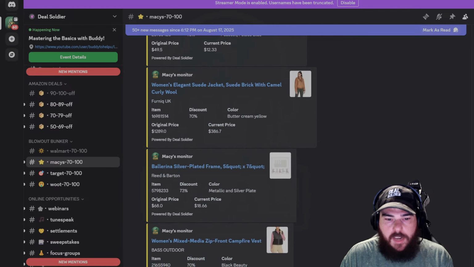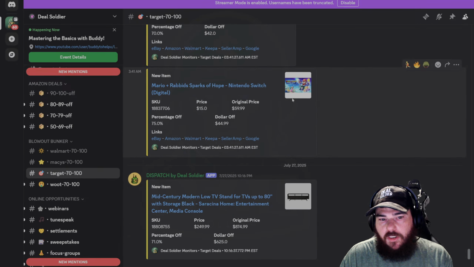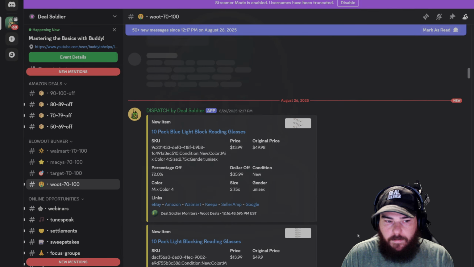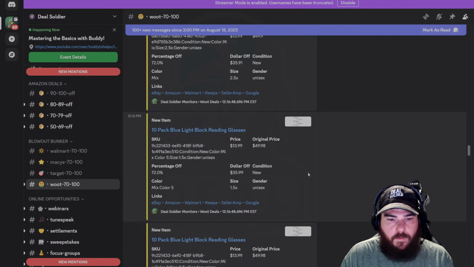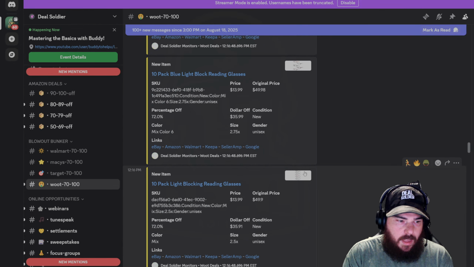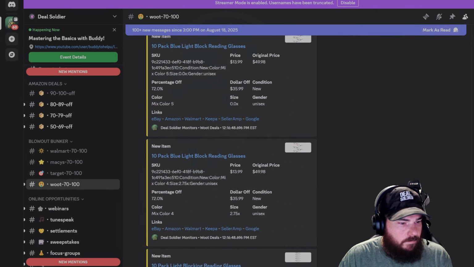Macy's loves to do a lot of jewelry, a lot of clothing. I believe Target does a lot of electronics in here, a lot of video games. And then Woot is just a mixture of everything. We see reading glasses here, but anything from electronics, jewelry, clothing. Woot likes to just clearance out their bulk inventory that Amazon has.